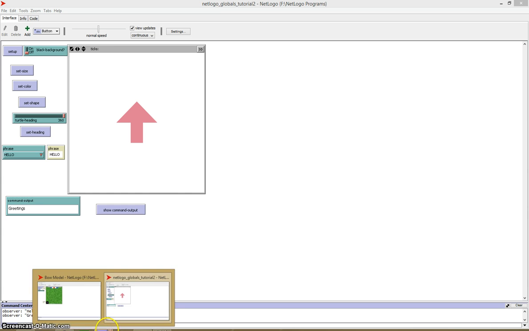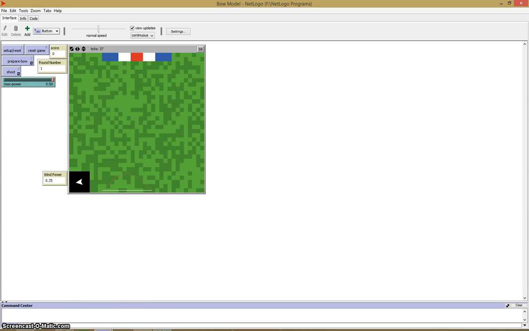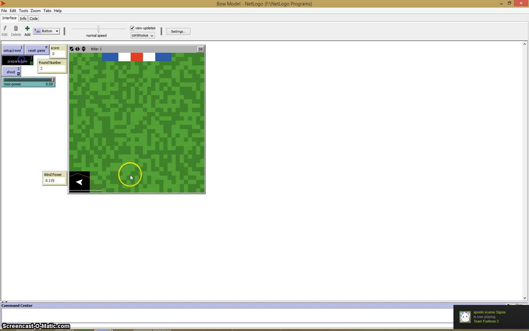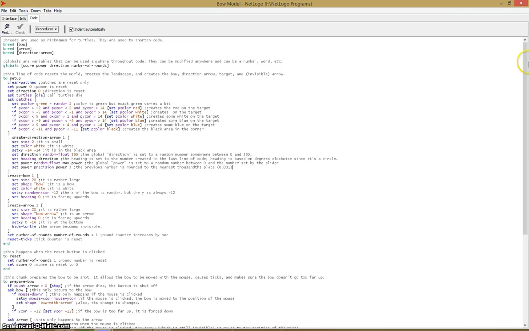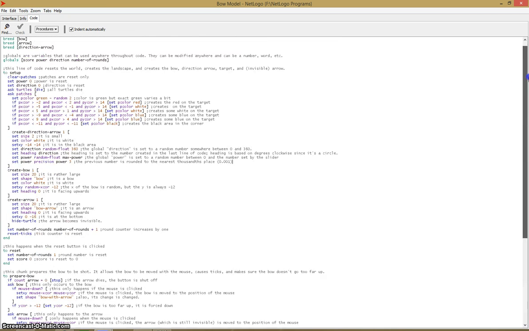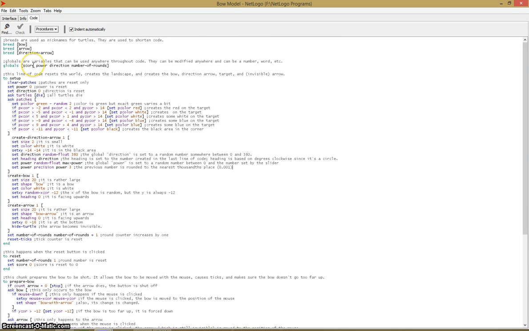Then we also have a bow model. This is a bow model that I created for a project earlier this year. So we have a bow. I click prepare bow, then it shoots it. It looks pretty simple on the outside. It has wind and stuff, but in the code it's way more complicated. I'm not going to explain all this. I'm going to show what the globals are used for.